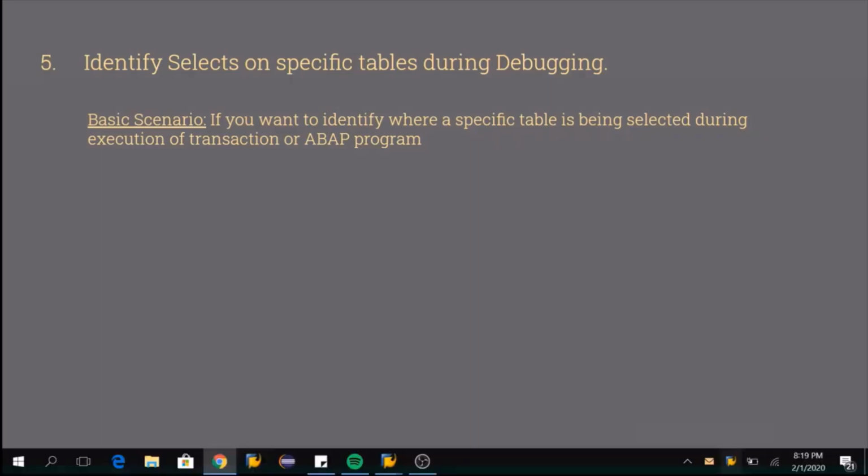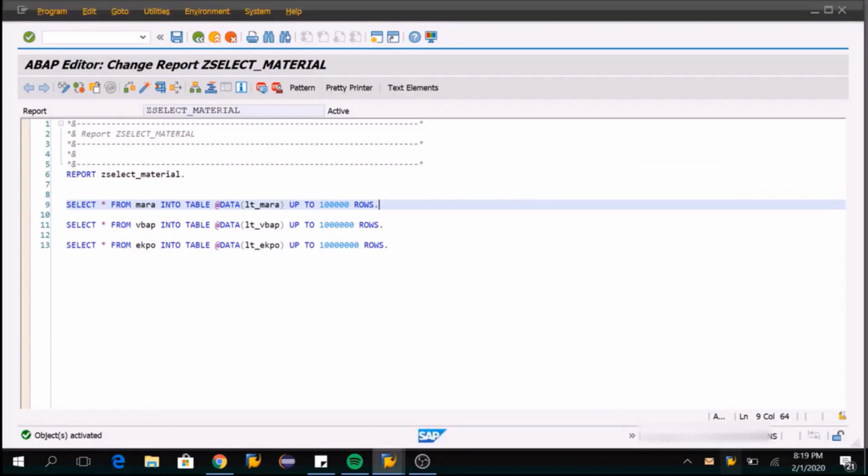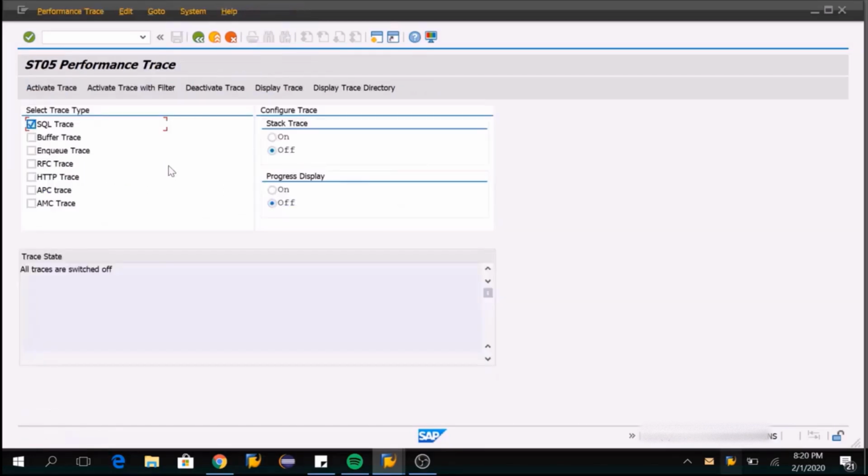For that, I have taken a simple program called Select Material. I have written three select statements. I will activate the trace before I execute this program, and I will find out what selects are being performed. I know this is a very simple program. I could also show you by taking an SAP standard transaction, but I just want to keep things simple so it is very easy for you to understand.